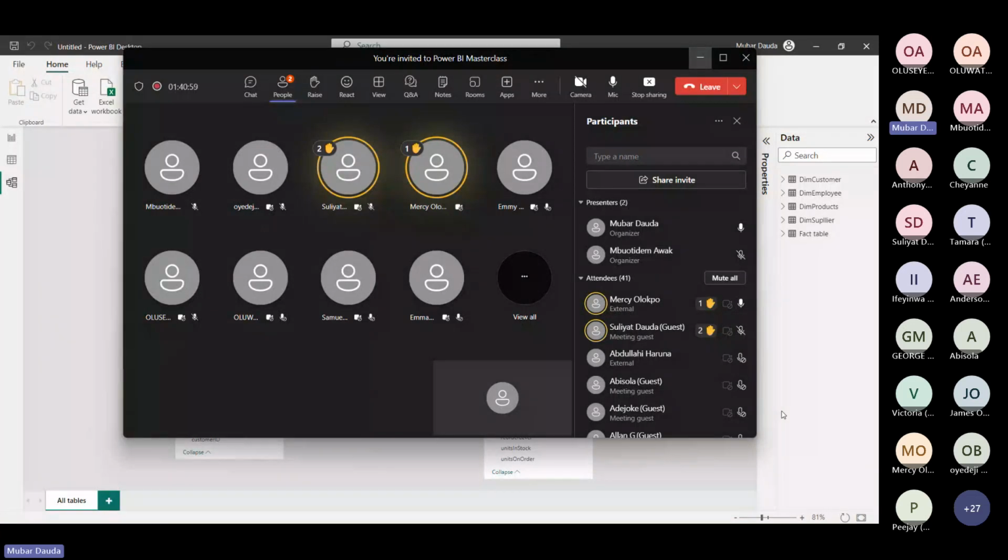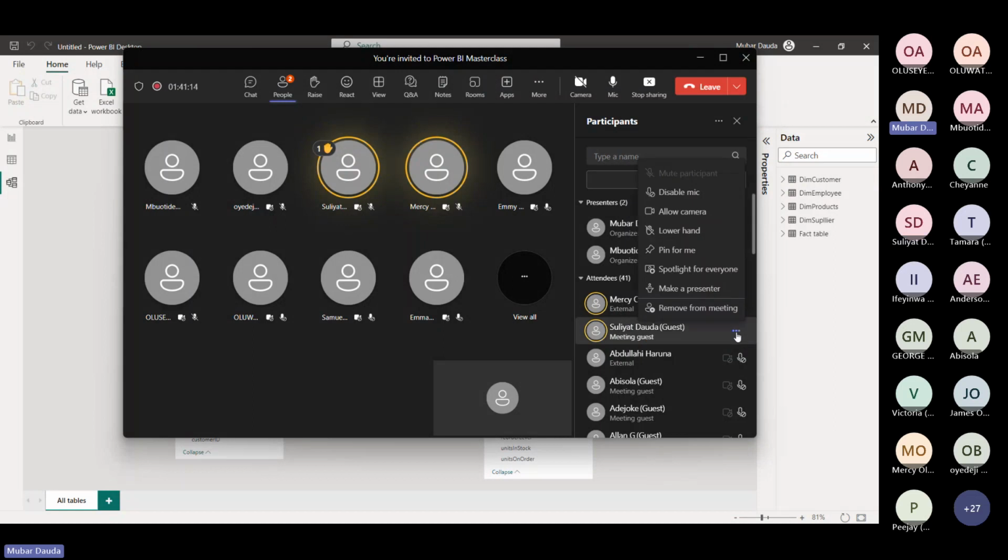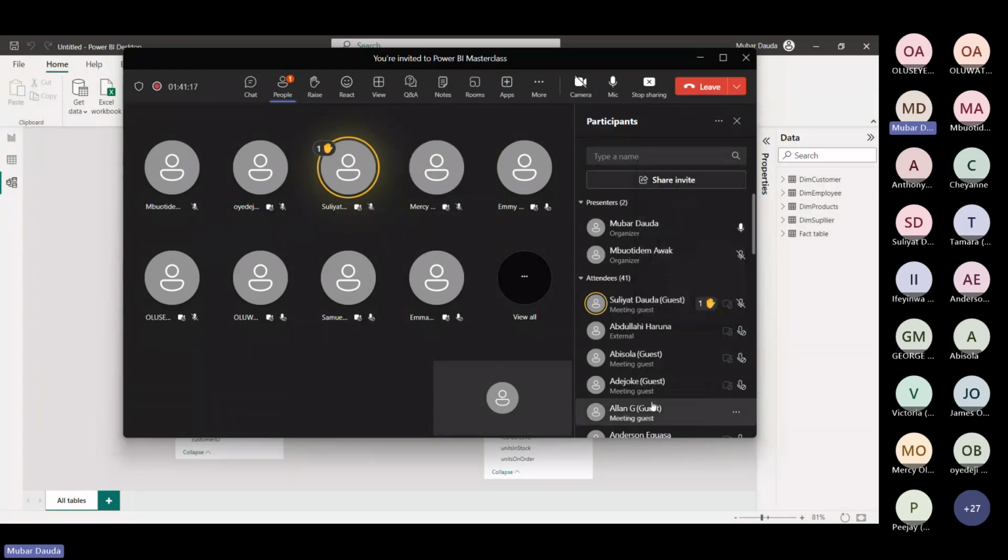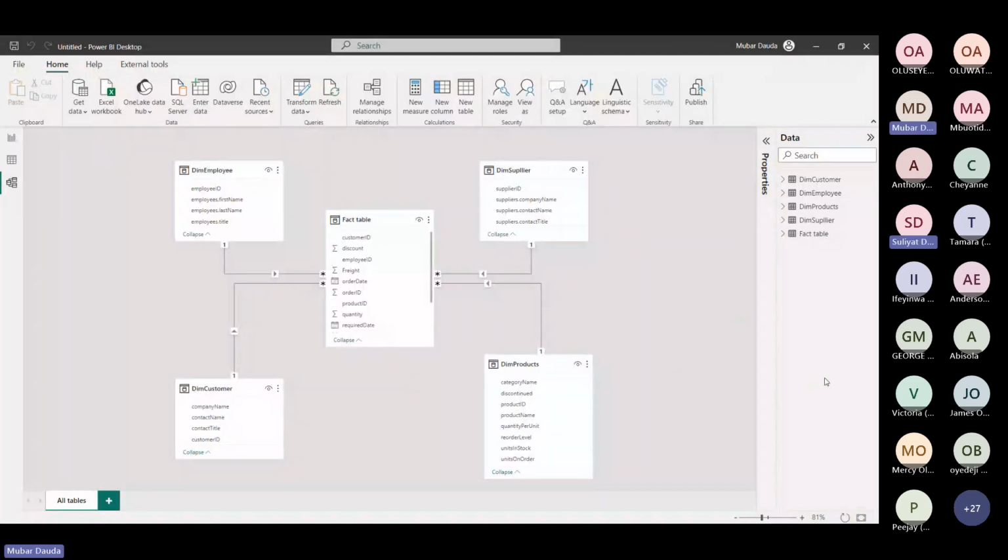Okay, Celia is not there yet. While we have our data modeling, we've talked about relationships, we've talked about star schema. So the next thing we have on our agenda is DAX. So how do we now call DAX? What is DAX?